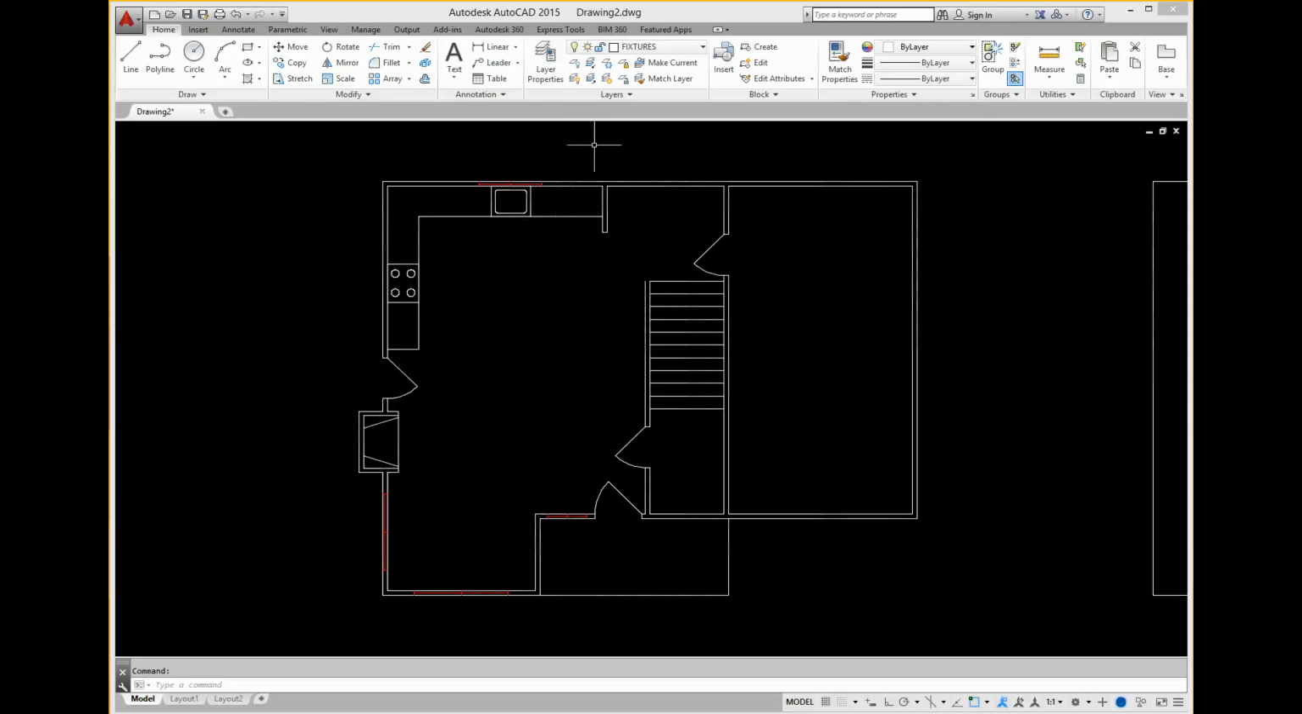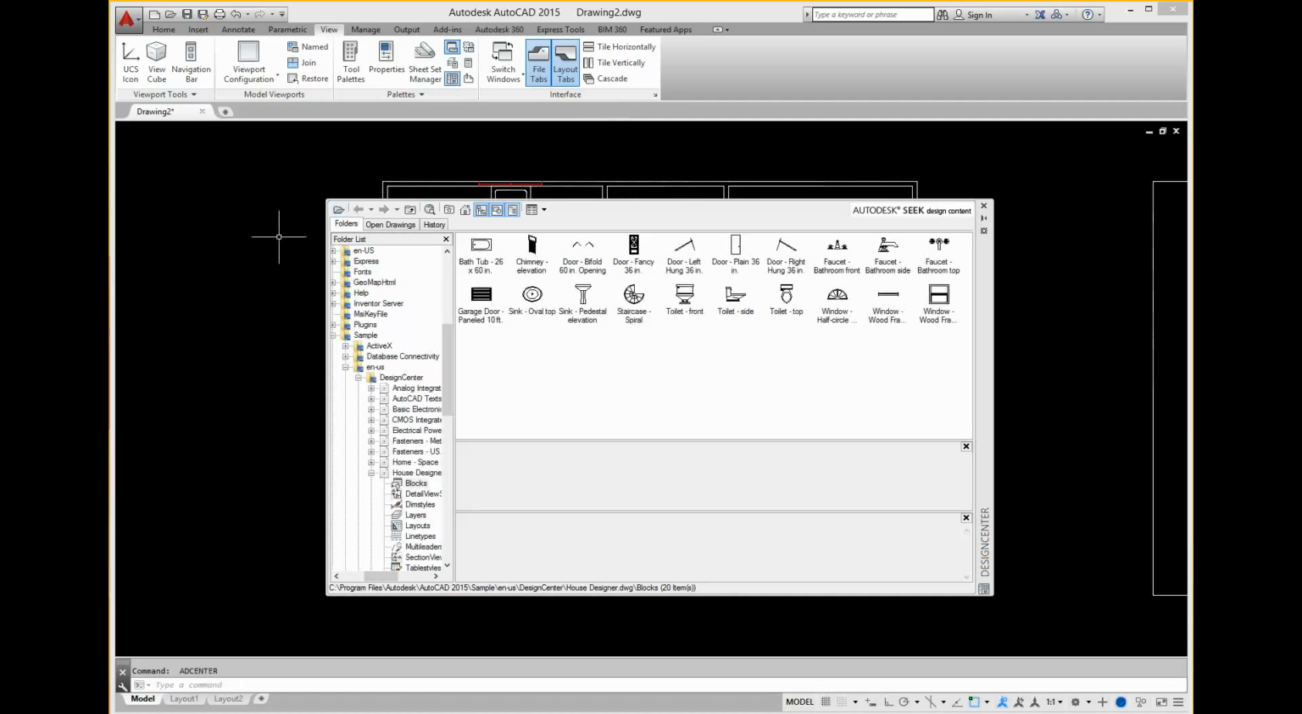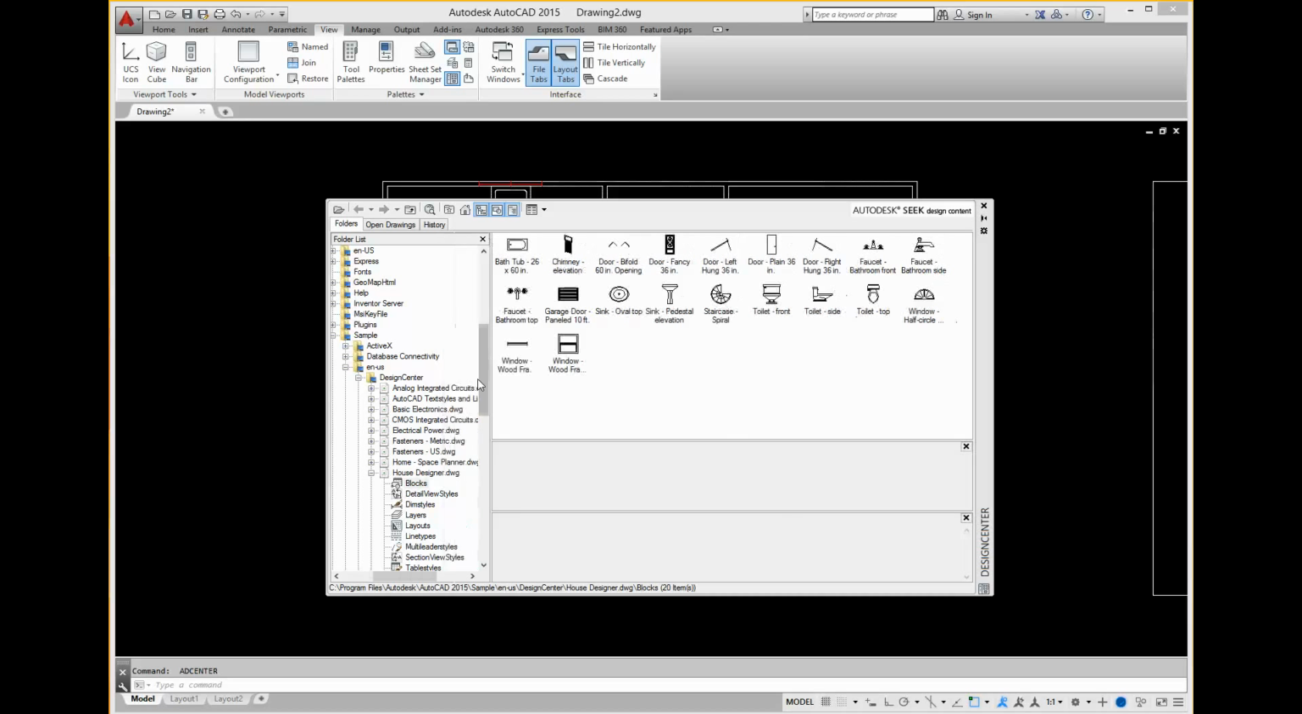Now we're going to come to the top here and click on this View tab to bring up the View ribbon. And here under the Palettes palette, we have this little icon. It says Design Center. Click on that and give it a moment to open. I already have it open to the window that I want it open to, but usually it won't open there.